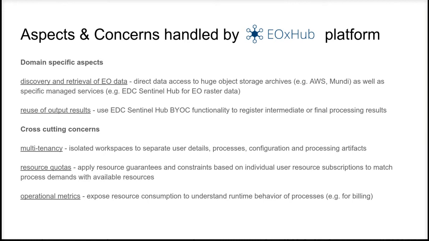Finally, operational metrics, allowing the end user to understand the runtime behavior of his processes, and the platform provider to do proper reporting and billing, with the application package defining which information should be tracked. Let's get concrete and see what EOxHub can bring to the table when running EO application packages.